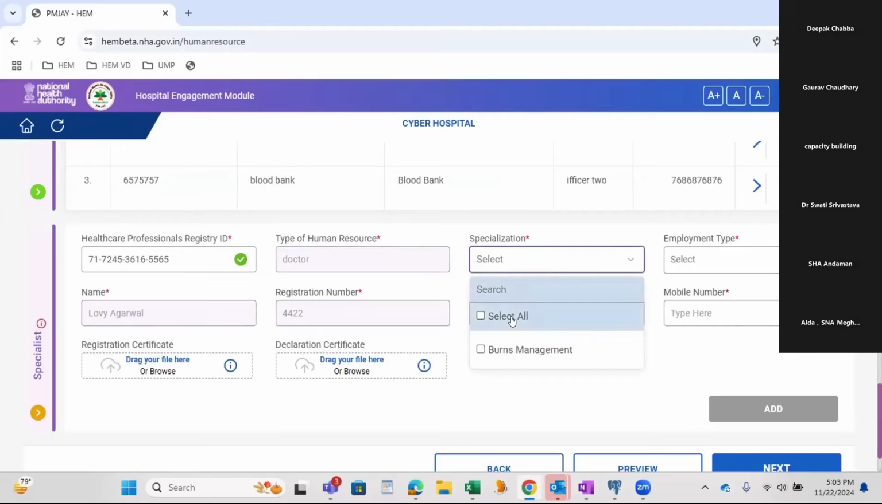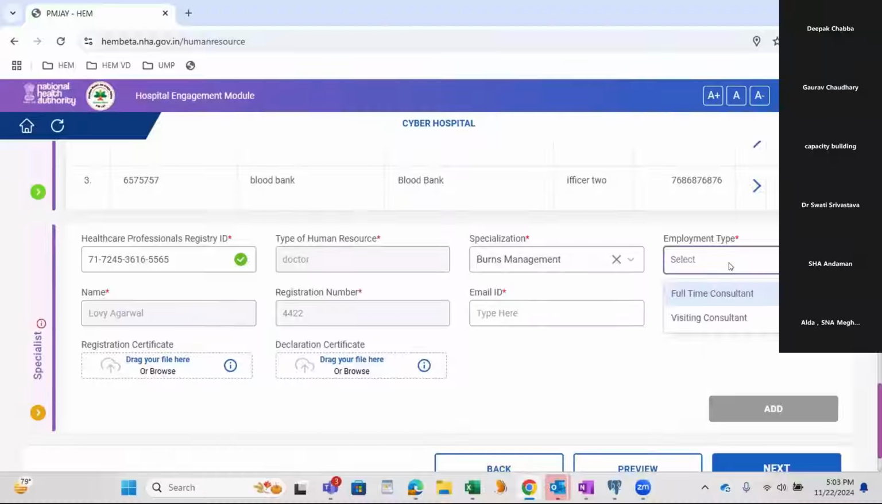Like this specialization section gives all the specialties. I will select this one. Then enrollment type, if you see, it has visiting and full-time consultant. If a doctor is a visiting consultant, then he can enroll in multiple hospitals and can have multiple hospital visits. But if we select a full-time consultant, then he may not be able to visit other hospitals as he is working full-time in one of the hospitals. For the time being, I'm selecting visiting consultant.